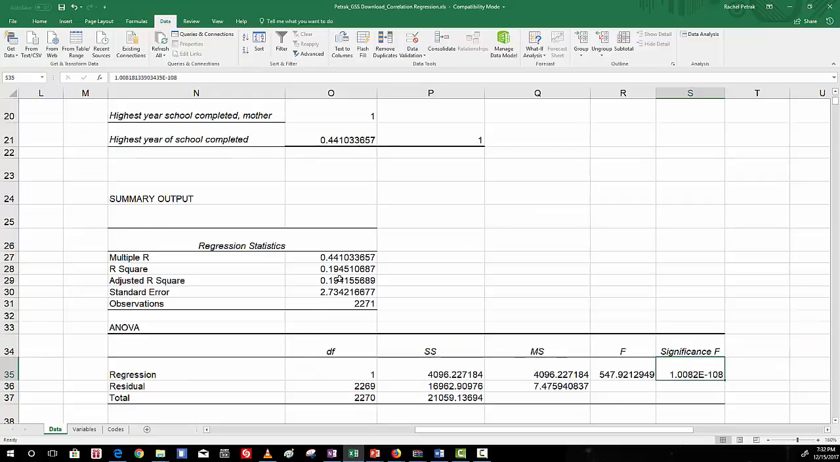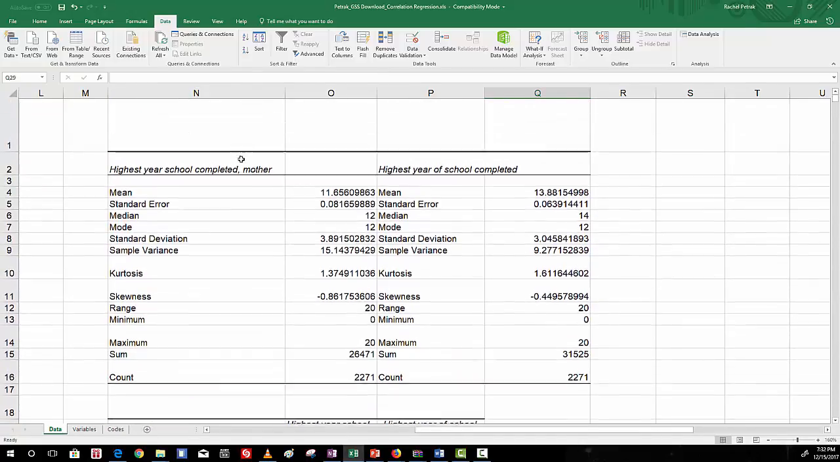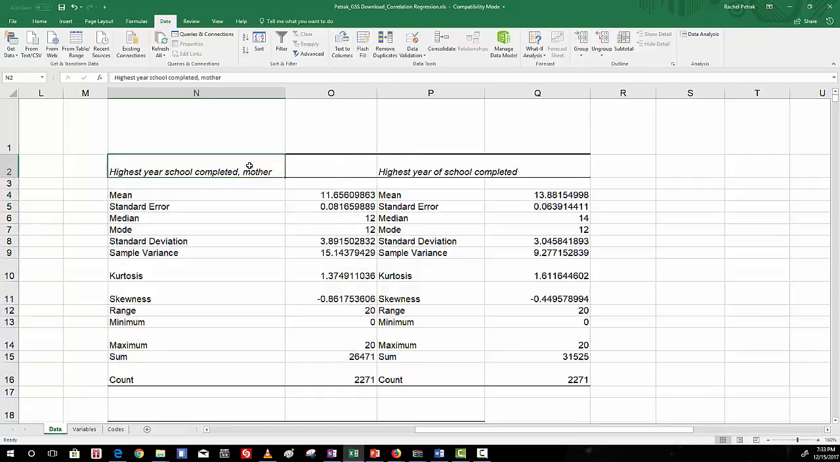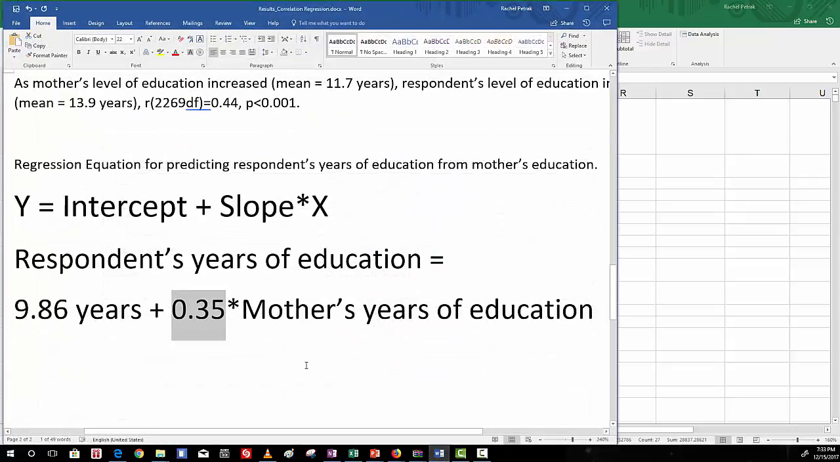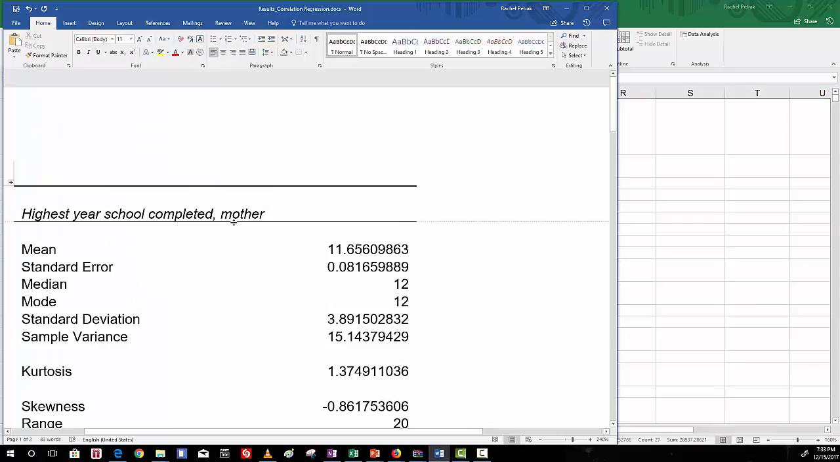Okay, so now we've explored these tables. Let's do a couple final things to get our data collected here and our results completed. First thing is that you're going to want to transfer over your descriptive statistics. I would recommend transferring the tables separately. So as in the highest year of school completed for the mother, your predictor, highlight the area, copy the cells, go into Word, and paste that table in.